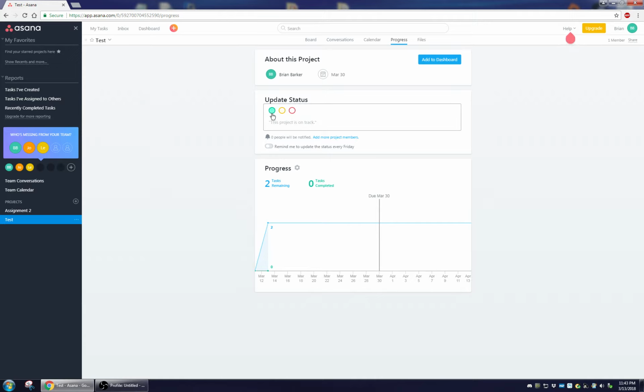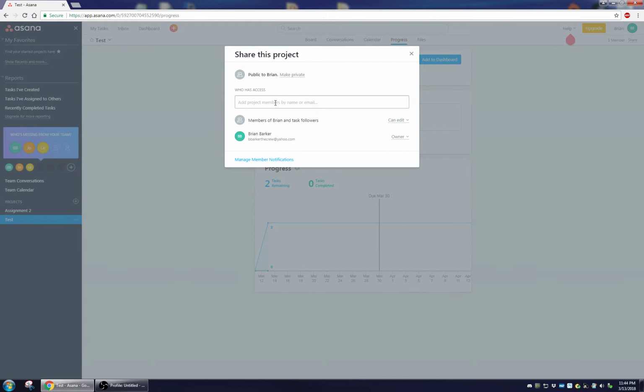Then you have the ability to update the status from this project is on track. This project is progressing, but there are some risks worth addressing. And this project is not on track and needs attention. So for right now, since we just created it, put it as on track. Then you can add project members. Since John's also involved in this project, you can add John.